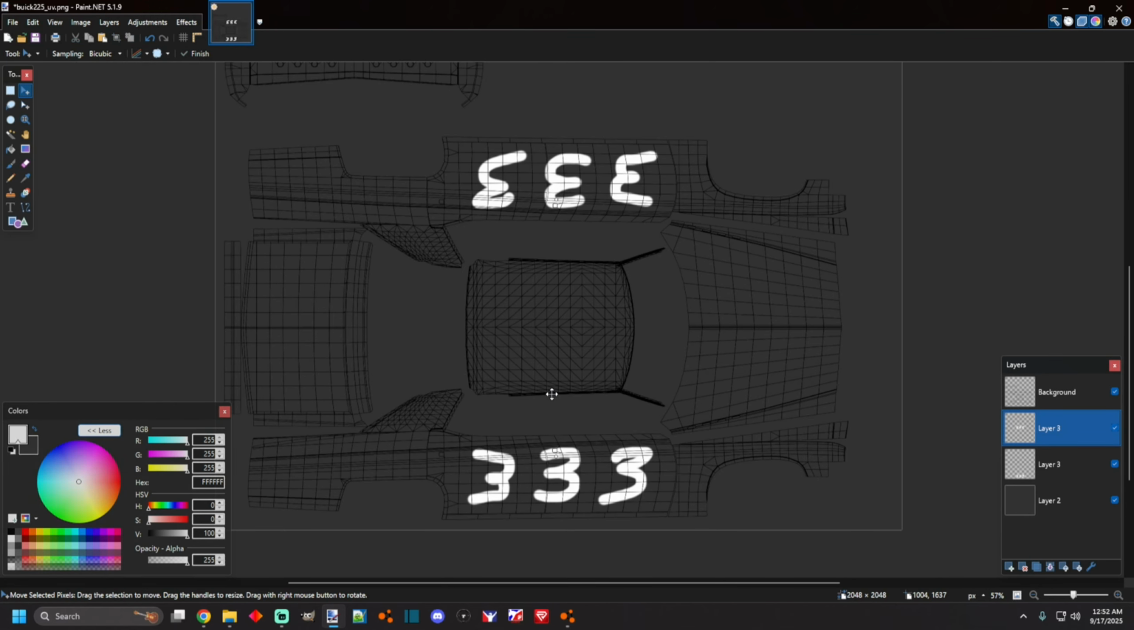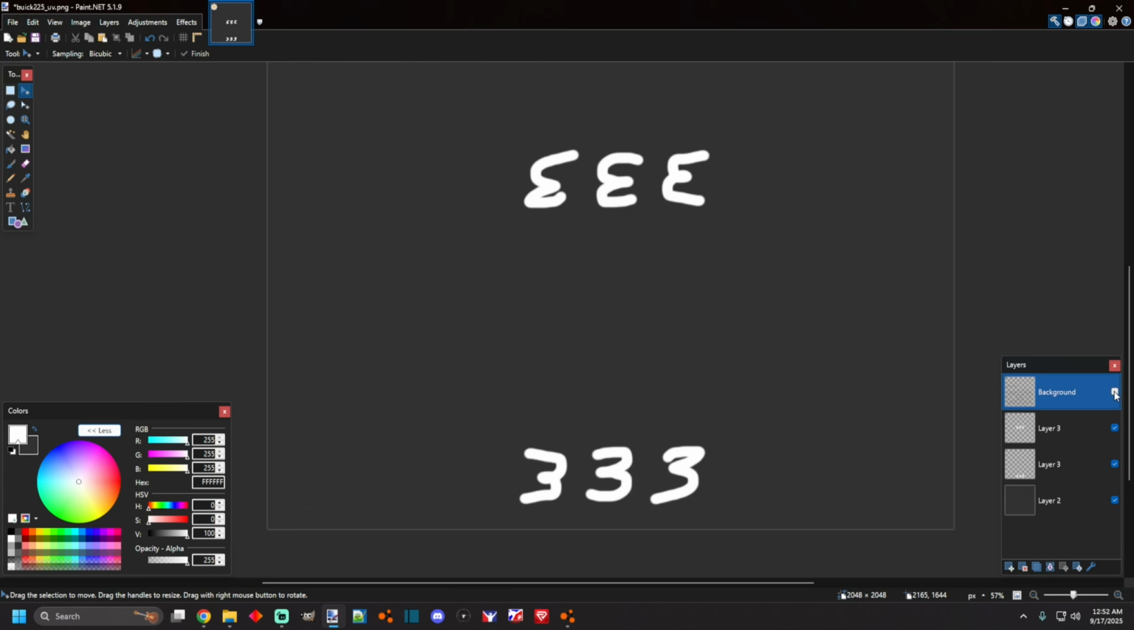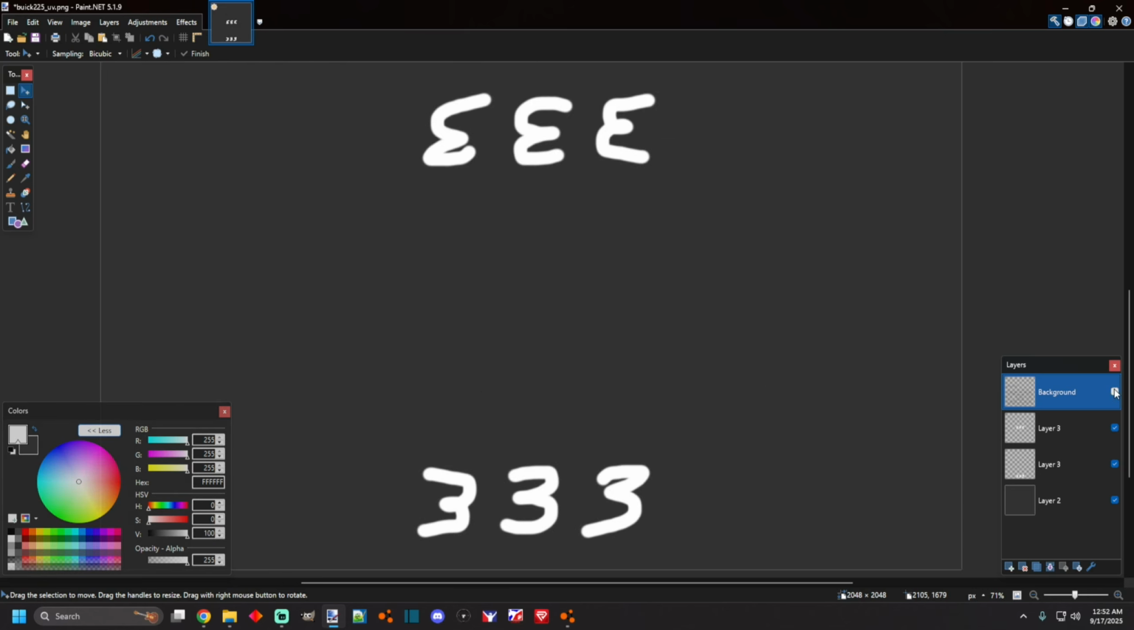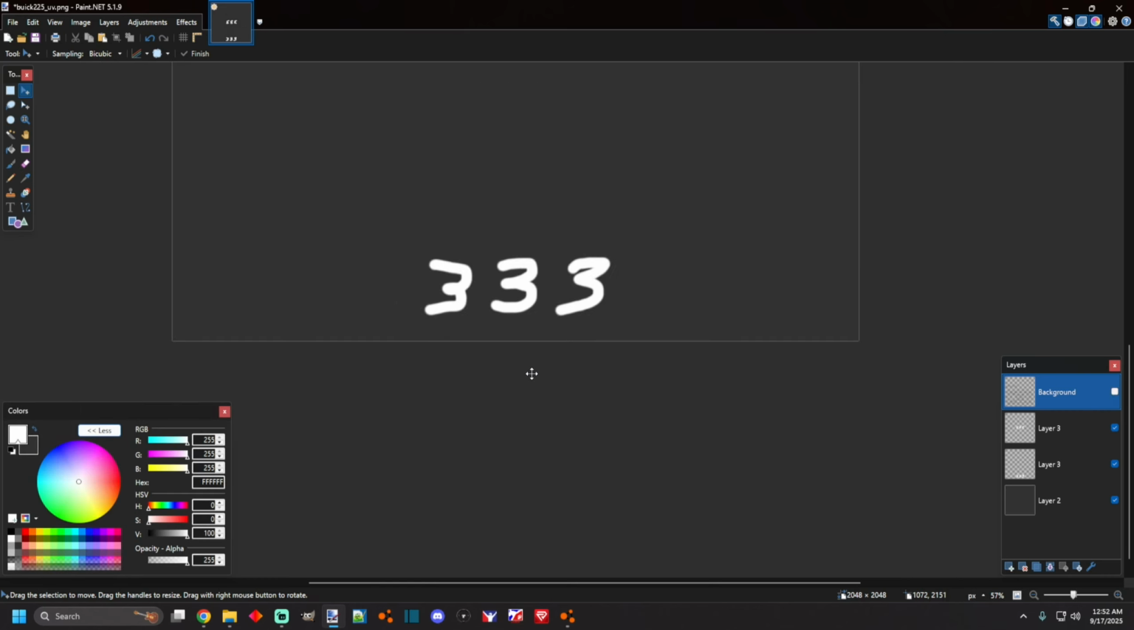And there we go. So once you're getting ready to save it, you want to make sure you turn this background image off. If you save it with this background image on, it will show these lines and everything on your skin once you get it in game. So always make sure you turn that off.